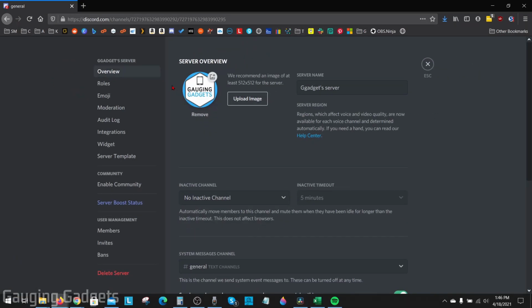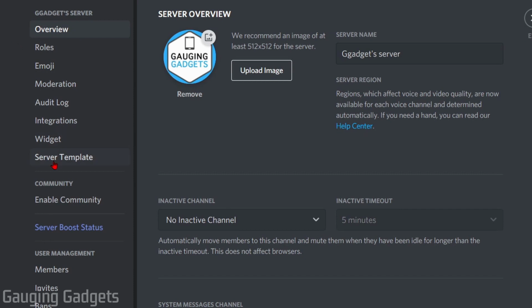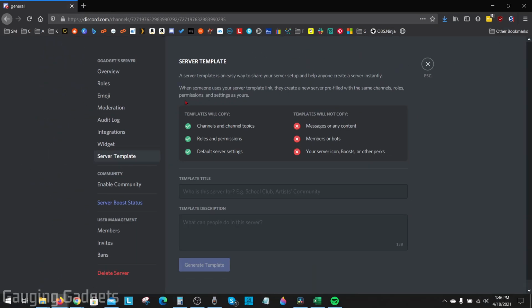Once we have the server settings open, we need to go into the left side and find server template, select that. And then as you can see here with server template, it will copy everything from the channels, the channel topics, roles permissions, and then the server settings. From here, we just need to give it a name, then a description, and then select Generate Template.